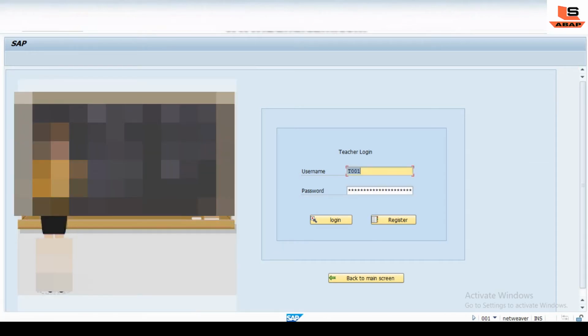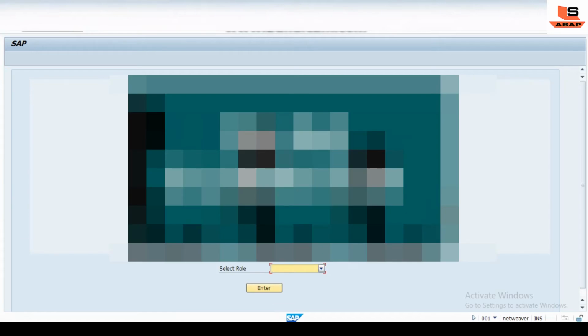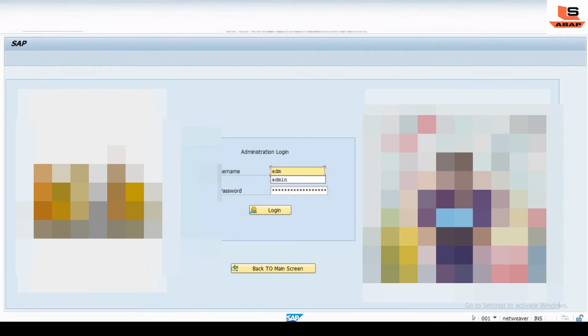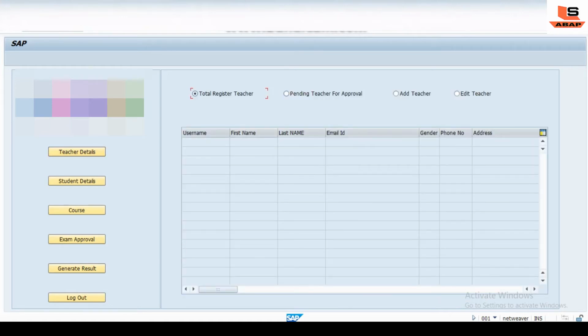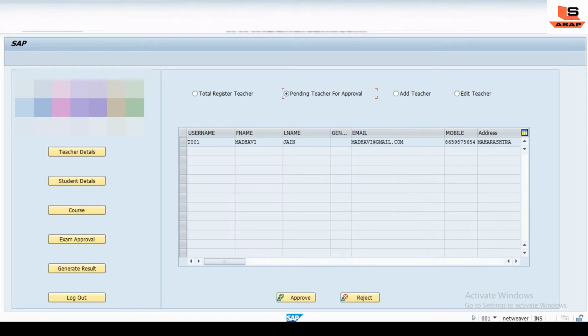So now the role of the admin comes in. We'll go to the main screen, select the role as admin, click on enter, and log in as admin. Now, as you can see in the dashboard, the total registered teacher is one and there is a pending teacher for approval. We'll click on the teacher section detail, and in the pending teachers for approval, you can see one teacher is pending.